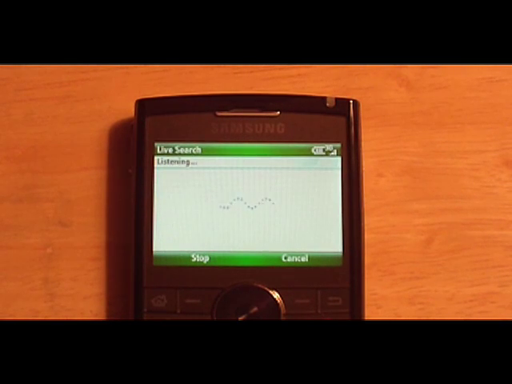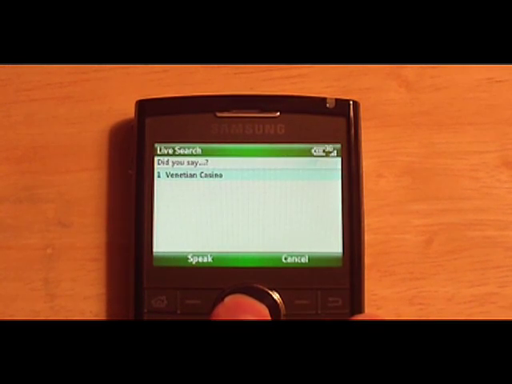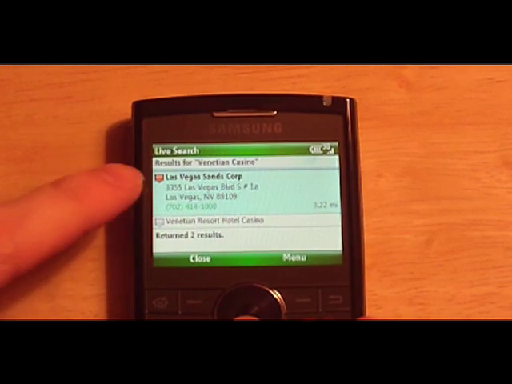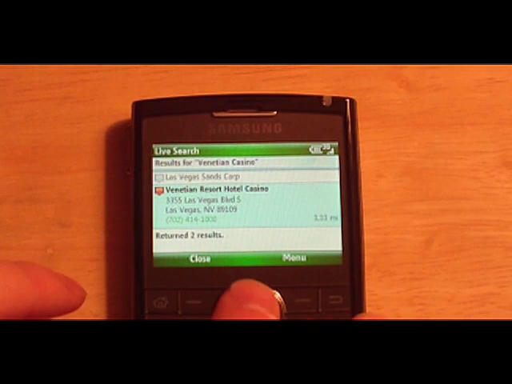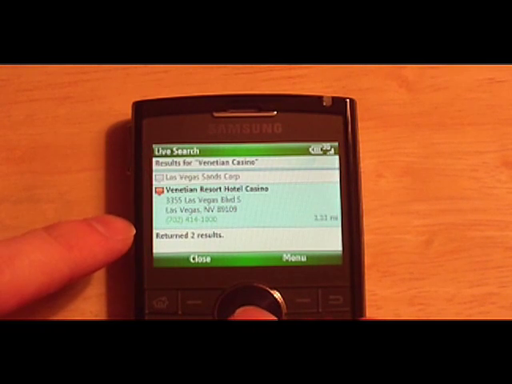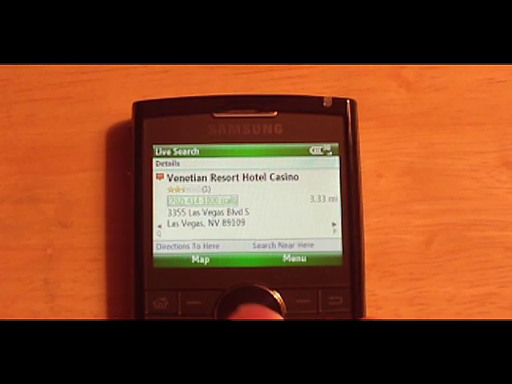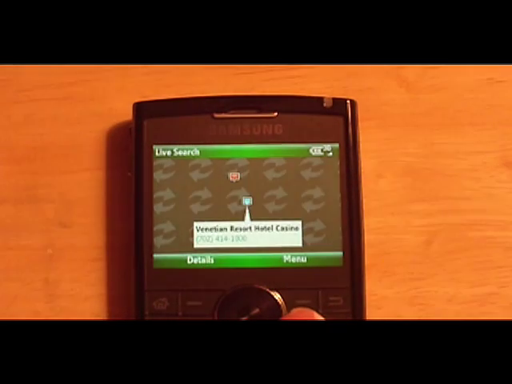Venetian Casino, Las Vegas, Nevada. So now it's thinking about it. It noticed I said Las Vegas. Venetian Casino. And then we got the owner, Sands Corp, and the Venetian Hotel Casino. We look at it, got all our contact, and we can go ahead and see it on the map.